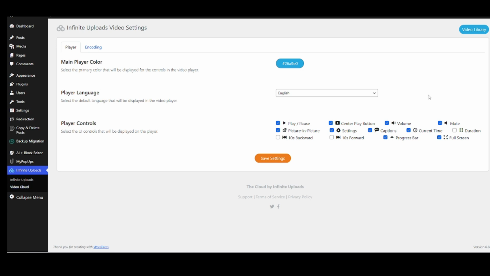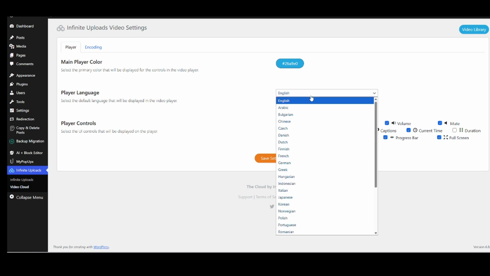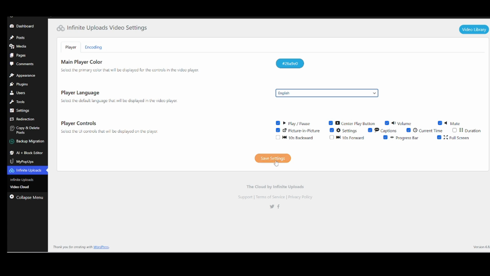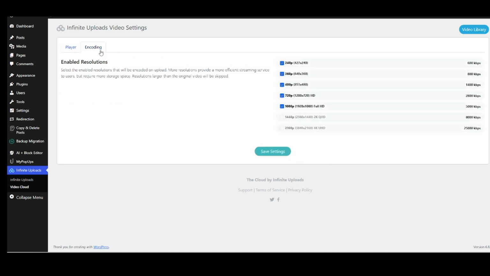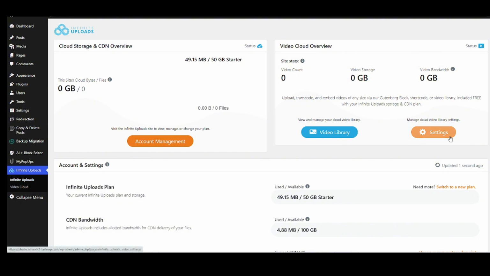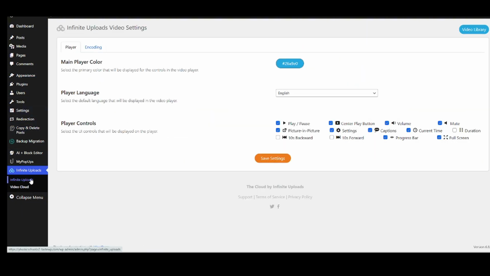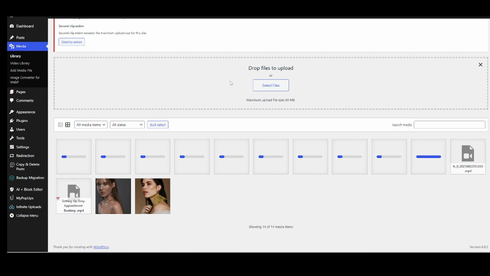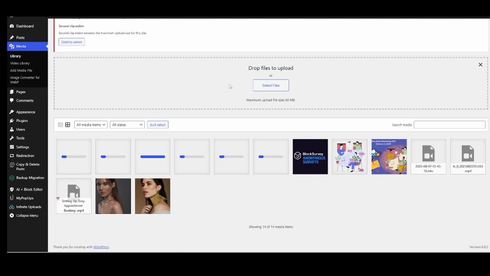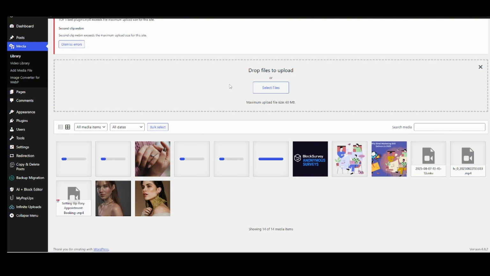Media library scan and sync, so when you install, you can scan your local media assets and push them to the cloud with a click. You can optionally delete local copies to free space or restore them later, so one-click style. Also, video uploads, encoding, and streaming are available, where large files bypass host limits and are uploaded directly to the cloud, then automatically transcoded into multiple resolutions for adaptive smooth playback via a customizable GDPR-compliant player embedded using a Gutenberg block or shortcode.